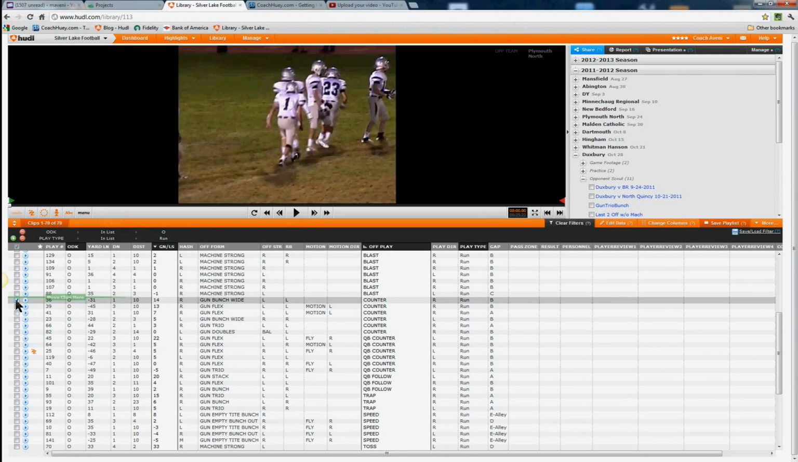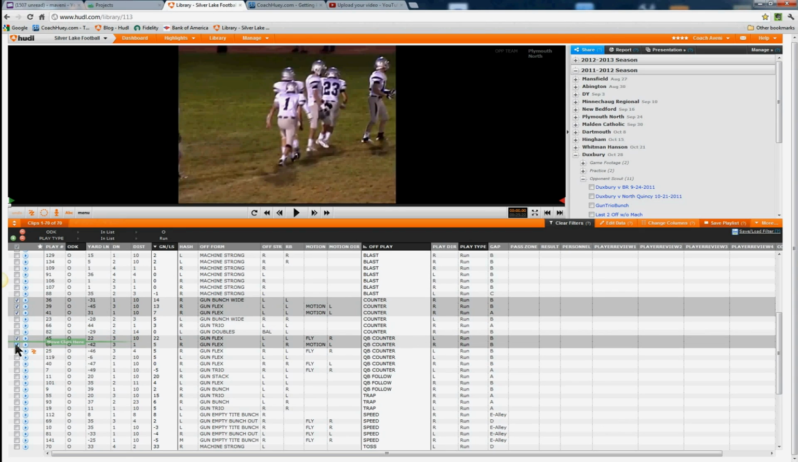And then I'm going to go here and I'm going to do counter. Let's see, there's a 14-yard gain, 13, and a 7. I'll grab 3 of those. And you see all I'm doing is just going in here and clicking on 22, QB counter. Yeah, there was a few of those. So I'll put 3 of those.